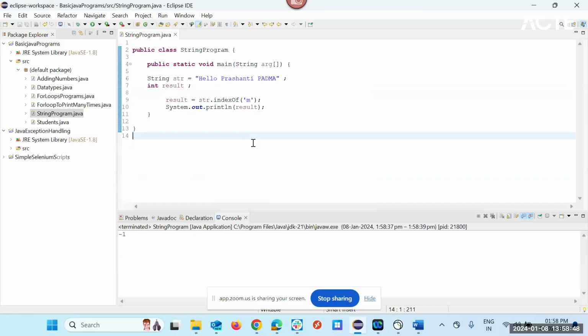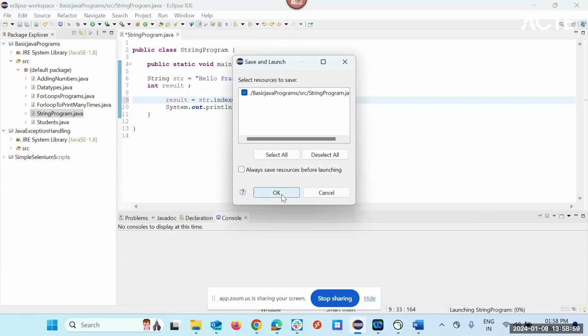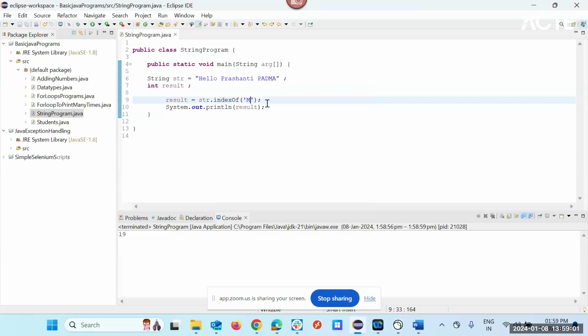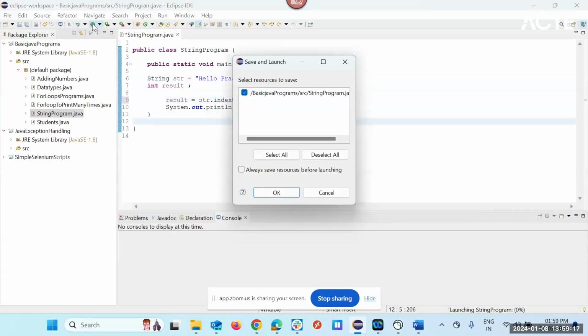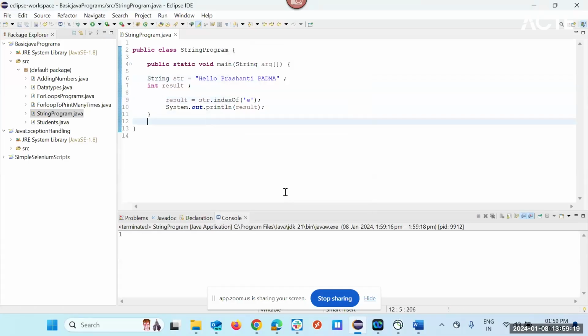Maybe the M is a capital letter or something. Exactly. Let's see the position of H. We know that it is 0, right? Start with 0. So let's see E. That is a good catch, right? Java is case sensitive, we have read that. So it is 1.